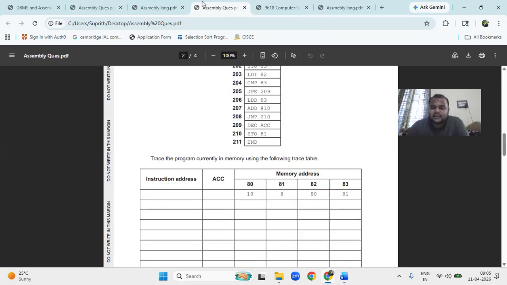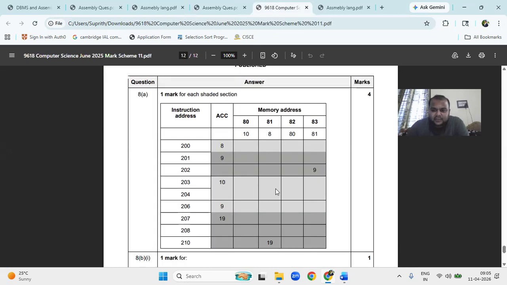Now it is storing. What is that? It is LDD 83. The 83 value, what is the updated value of 83? It is 9. Directly again, it will come to the accumulator. 9 will come to the accumulator.